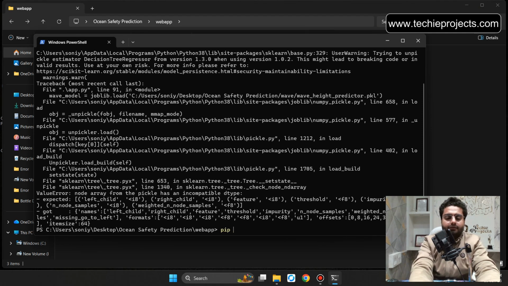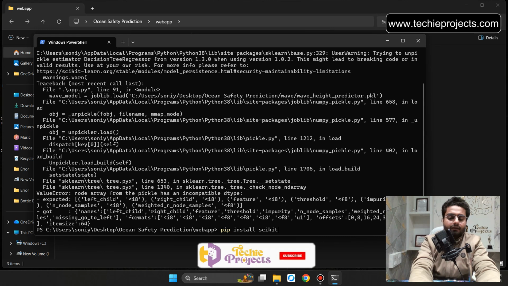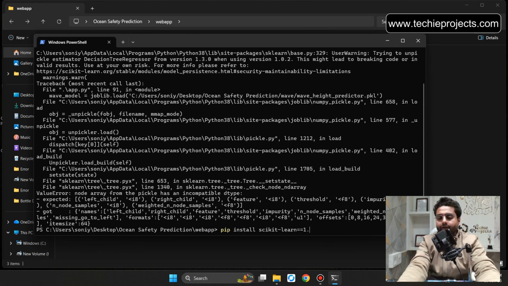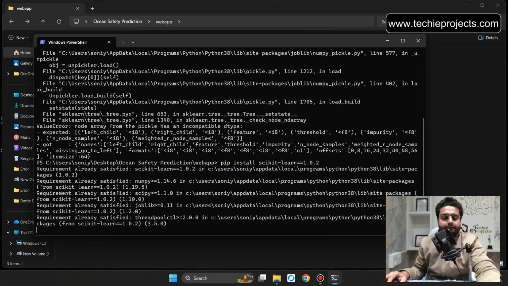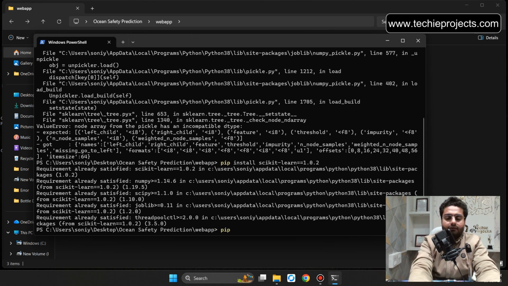We have to write pip install scikit-learn==1.0.2. Then hit enter. Now the requirement is already satisfied. Then you have to download the other library: pip install joblib==1.1.0.